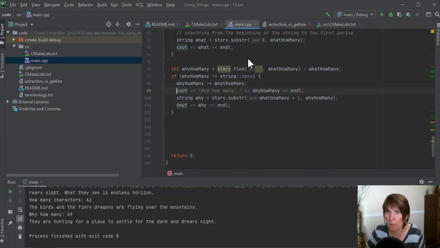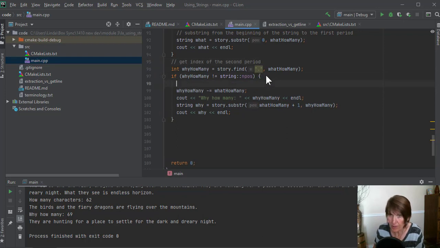Okay, so let's comment it. What are we getting here? We're getting the index. Get the index of the second period. Okay, and then compute how many characters.